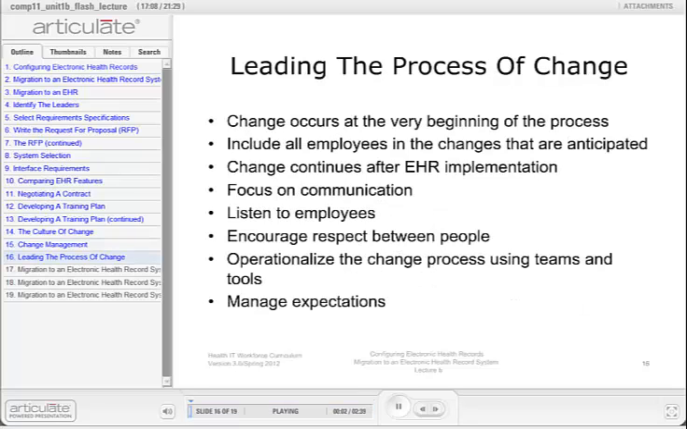Leading the process of change begins with an understanding that change begins well before the actual go-live stage of EHR implementation. In fact, change begins at the earliest stage, when the organization is conducting initial assessments of knowledge and attitudes about an EHR. Therefore, all employees need to be included in the change process from the very onset of the EHR selection. A change of this magnitude is a long process. It will not stop with the EHR implementation, but will continue into the post-implementation phase too. Change will need to be managed until a steady state is reached.